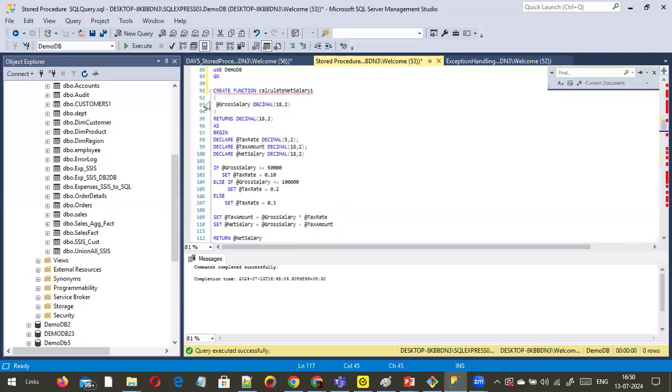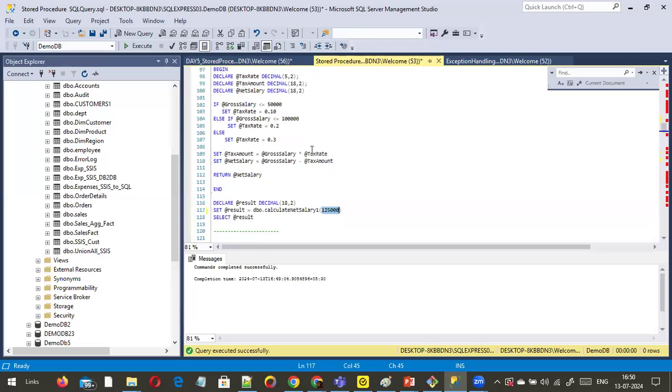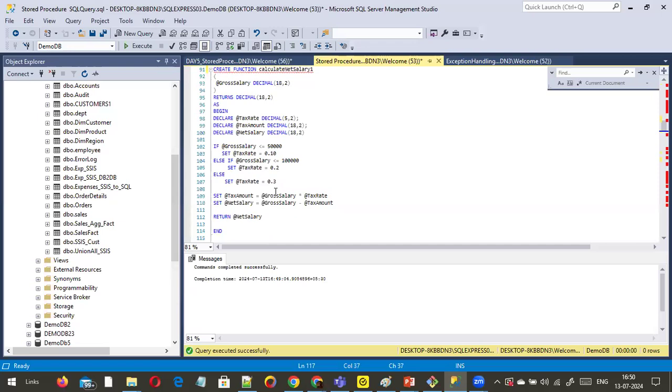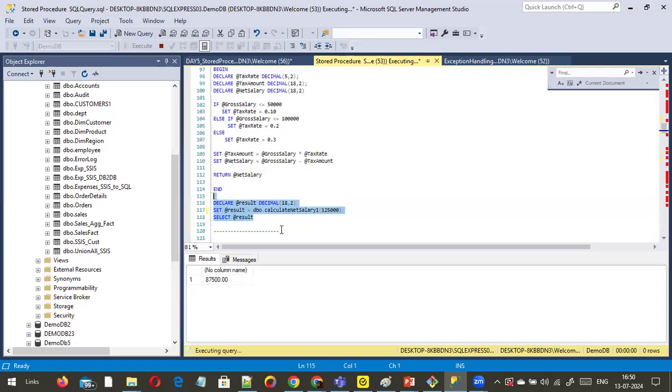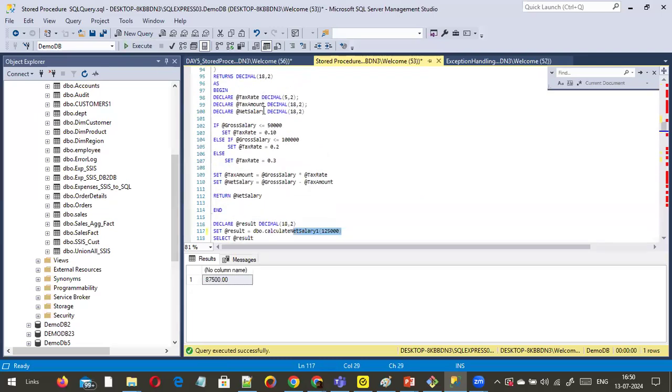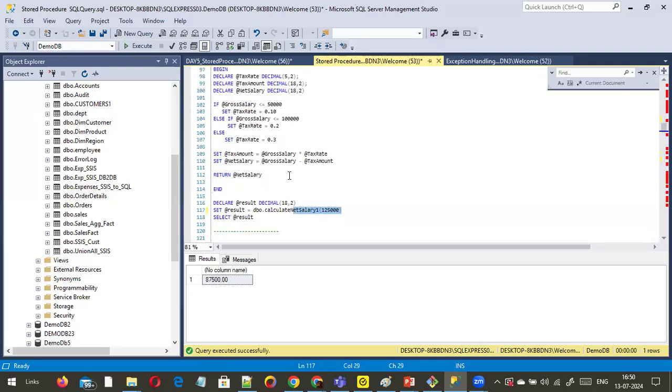Look here. It takes only one parameter value. We have defined only one parameter, hence you need to pass only one value to the stored function. When you give the gross salary to this stored function, it gives you the net salary. Like I told you earlier, you need to use select @result to see this one. Look here, we are returning the net salary, the one that will contain your net salary.